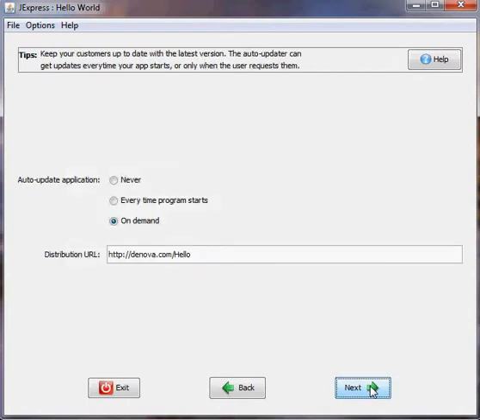Auto update is one of the special features of JExpress. You may choose to never use it or have it auto update every time your application starts, or on demand, which creates a separate menu item for updating. The distribution URL is the URL that your application will use to reach your website to get the updates.